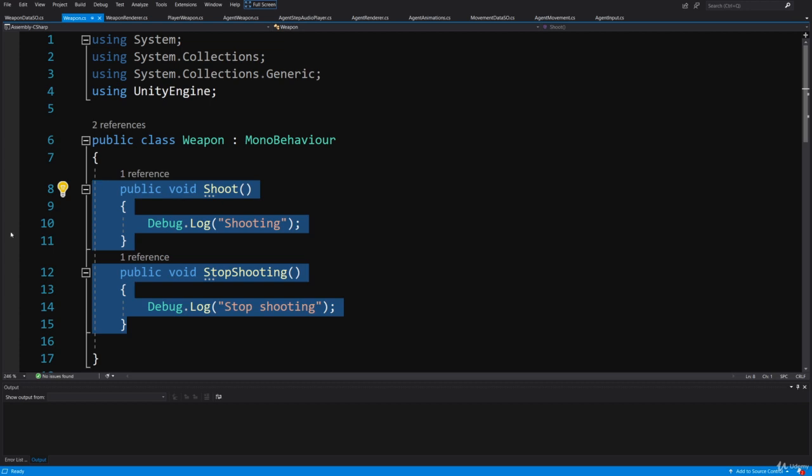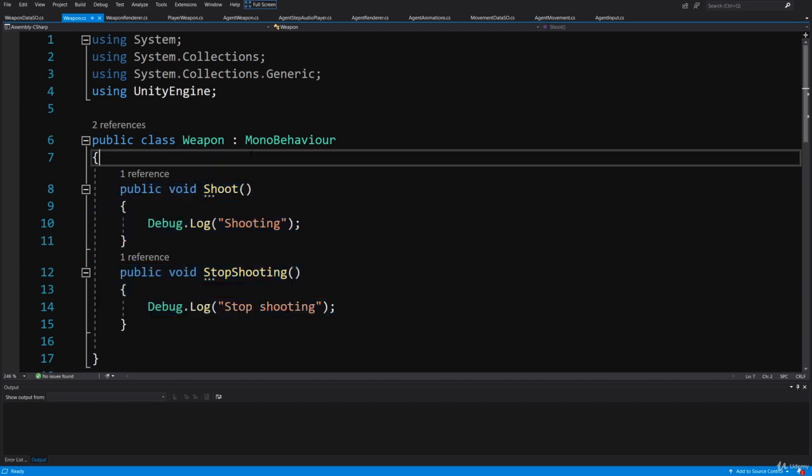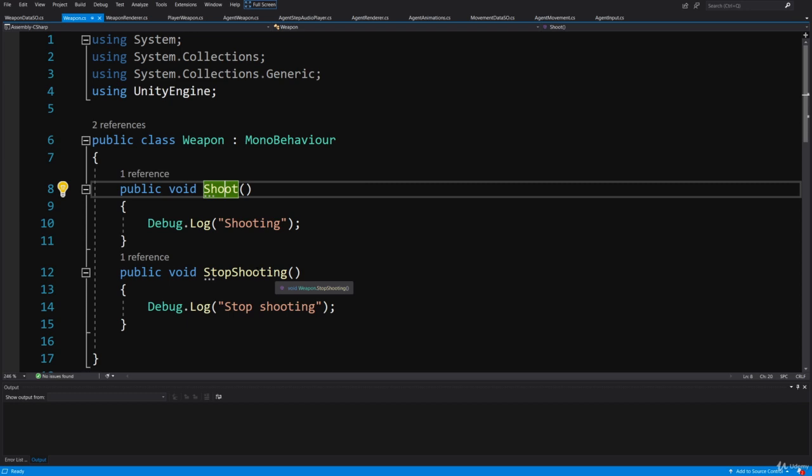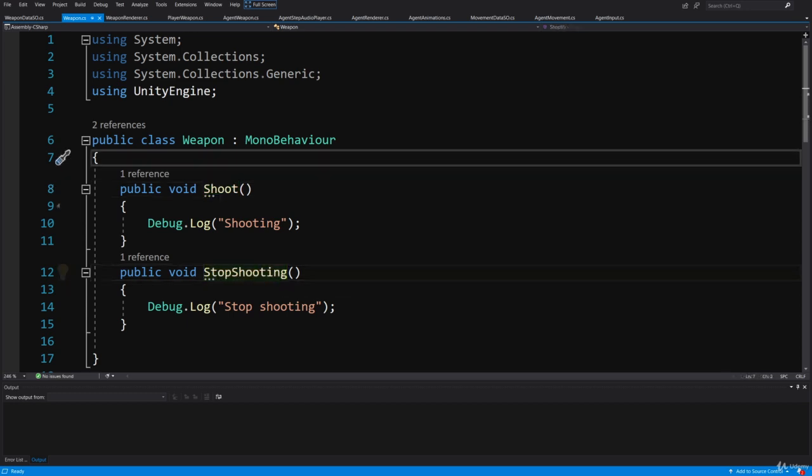I just hope that after seeing how we do it in this course, you will have a better understanding how your code might end up looking like. But don't worry if you have everything crammed in one mono behavior, you can always refactor the structure later. For now, we have our two methods here, shoot and stop shooting. We are going to start from implementing fields into the script.